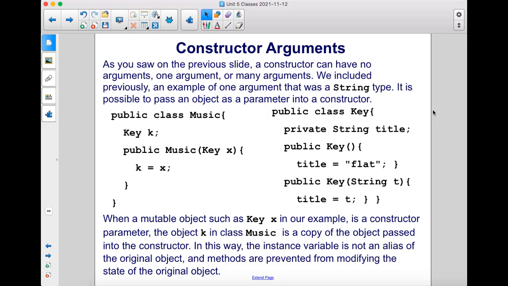As you saw on the previous slide, a constructor can have no arguments, one argument, or many arguments. We included previously an example of one argument that was a string type. It is possible to pass an object as a parameter into a constructor. When a mutable object, such as key K, here in our example, is a constructor parameter, the object K in class music is a copy of the object passed into the constructor. In this way, the instance variable is not an alias of the original object, and methods are prevented from modifying the state of the original object.